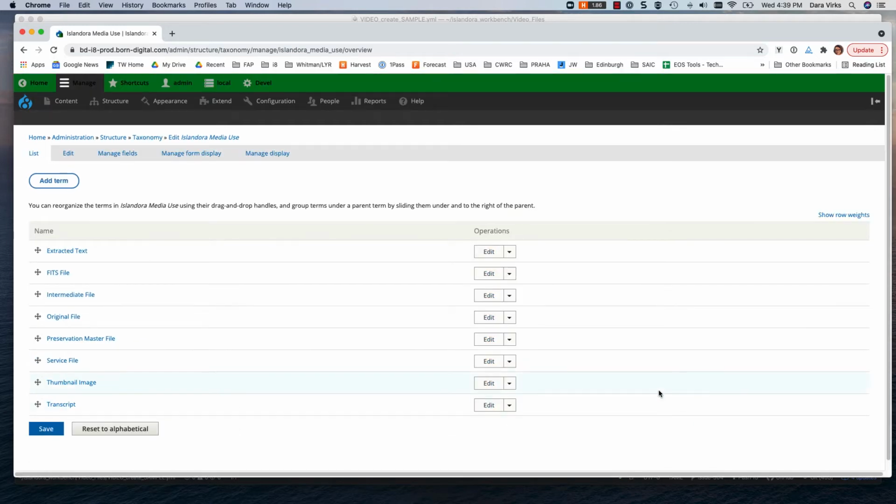And then we're going to find the thumbnail image term, and I'm going to hover on the edit. And at the bottom of my browser, I can see URL, and there's taxonomy/term/8. So 8 is the term ID for the thumbnail image term. So I'm going to put 8 in my YAML file.